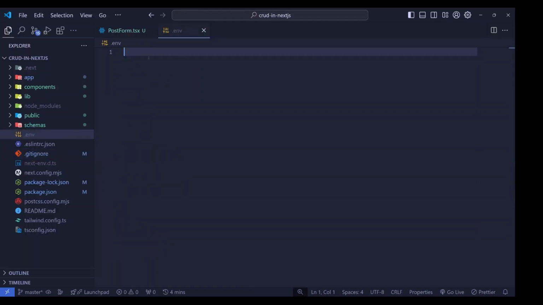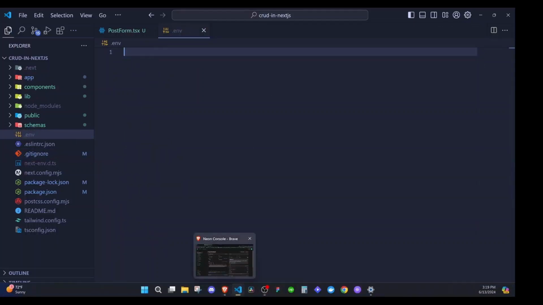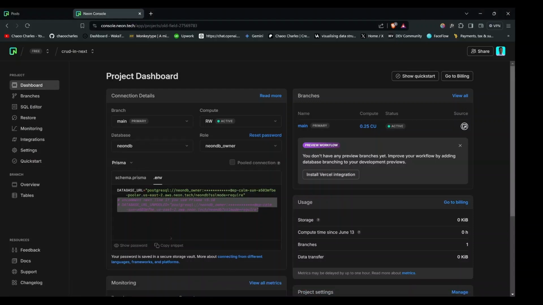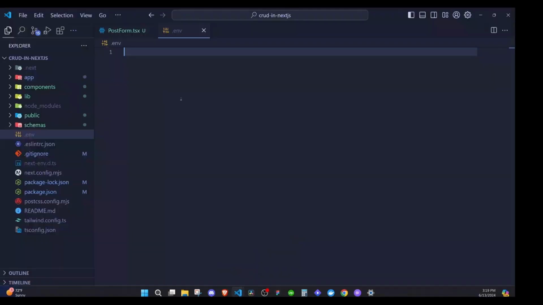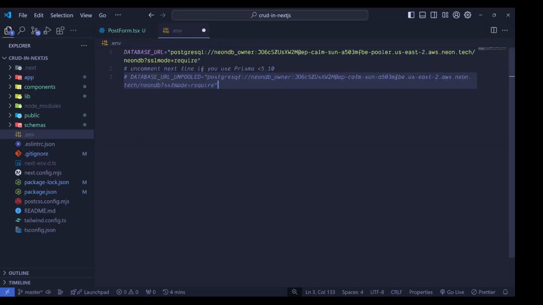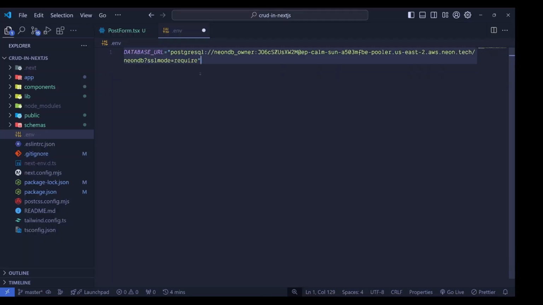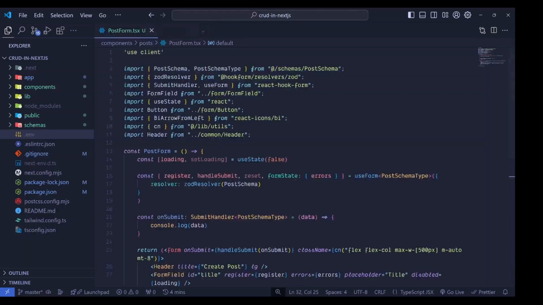Then right here at .env, I can come back to the browser and I will copy this one here. I'll copy. Then I come back and I just paste here. I remove this comment, and just like that, we have added our PostgreSQL string to our .env. So I can now close that file.